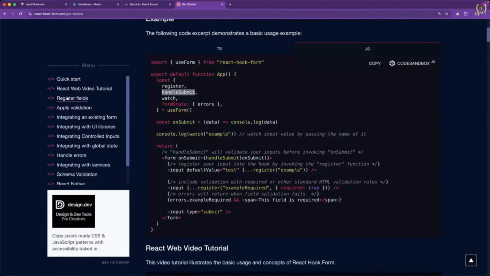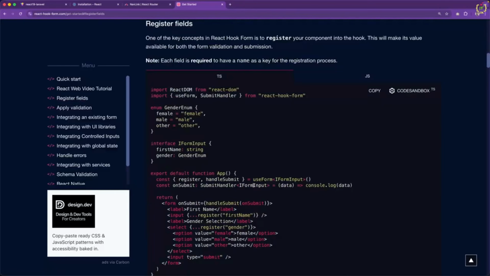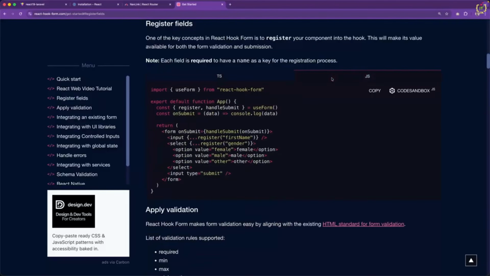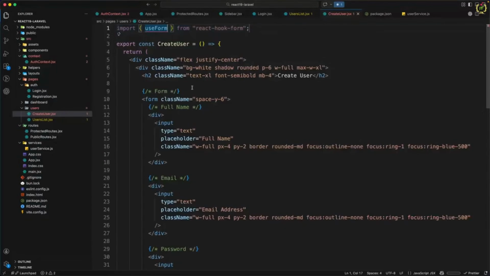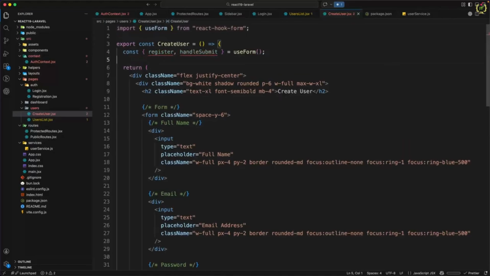Firstly, let's jump to the Register fields tab, because we have to bind our input fields, and I will be active on this JS tab, because we have followed the JS syntax. After importing it, let's initialize it. I will copy this line, and here inside this component, I will paste it.